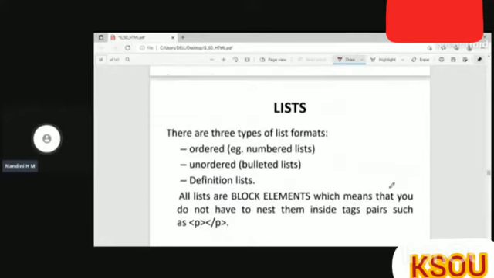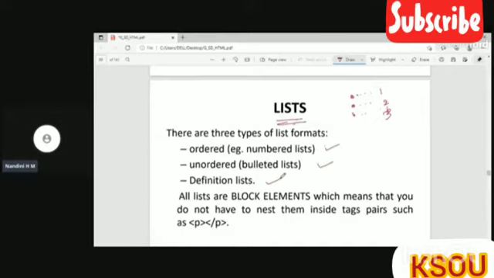Next concept is lists. So there are three types of list formats. In a word processor, this list will be in the form of bullets, and then numbering, right? In order to use this particular format in the web page, we have to use lists. So we have three types of list: ordered list, unordered list, and definition list.